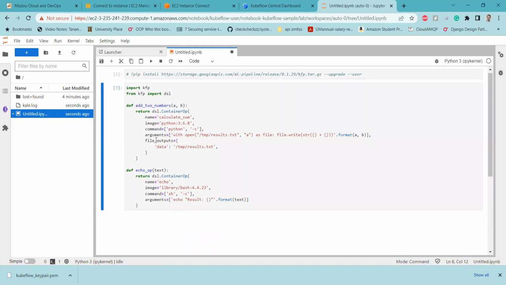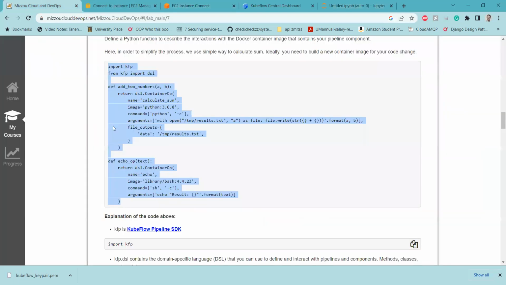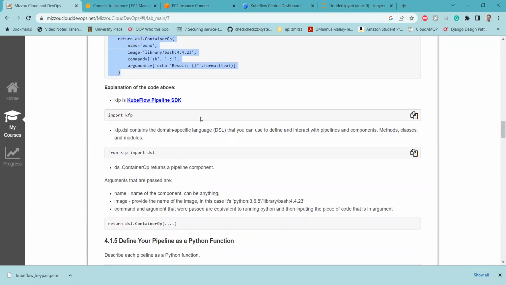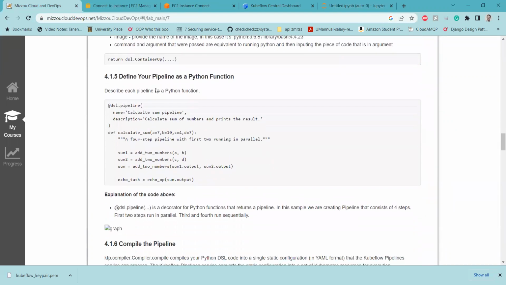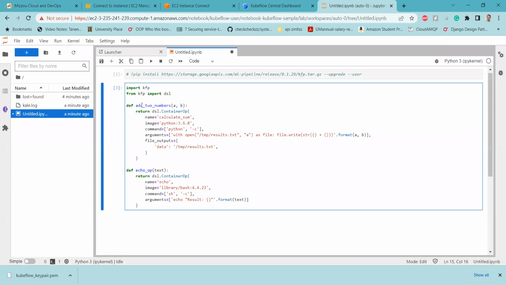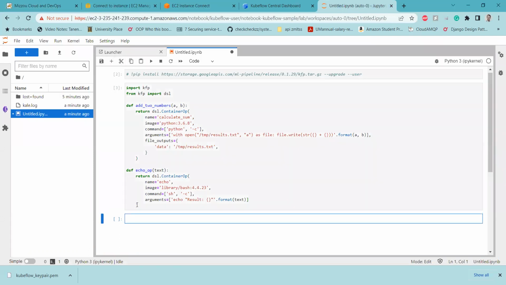Let's run the code. So these are just simple Python functions. The first one adds two numbers. The second one, echo, just prints out. We would call it echo. And here is the explanation of the code. Then we will turn that Python code, we will use this Python code to create a pipeline.